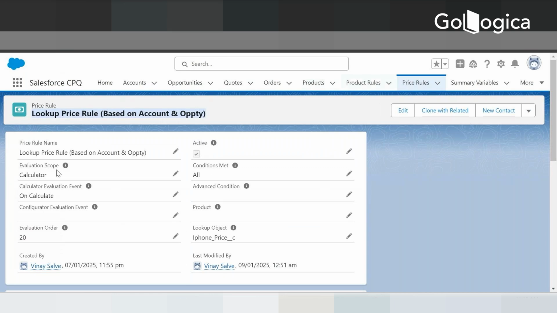So when we click on new, this is a normal lookup price rule I've just created, which is based on account and opportunity details. Evaluation scope is calculator, so we would always be using calculator instead of configurator, because calculator is the part where we create the price rules. Configurator is the product selection.